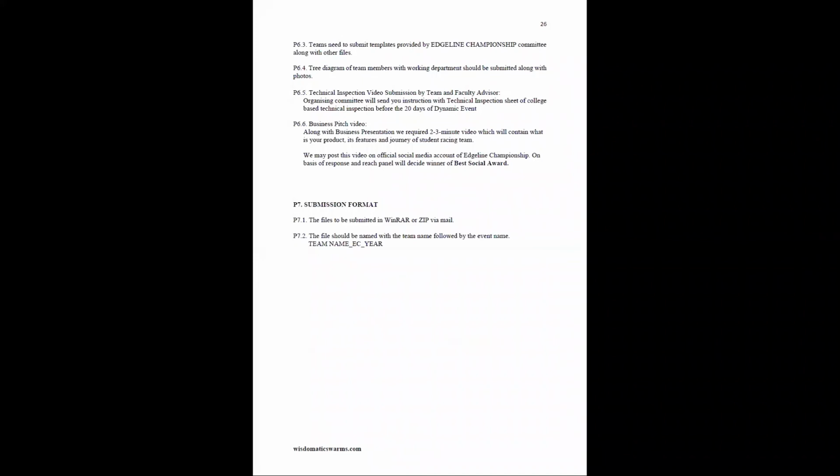For submission, you have a particular format. All things you want to submit, you have to copy all the files into one folder. You have to create a zip. You need to name it as your team name underscore EC underscore year name, like 2023, 2024, or 2022, 2023. Likewise, in this format only you have to submit your files.